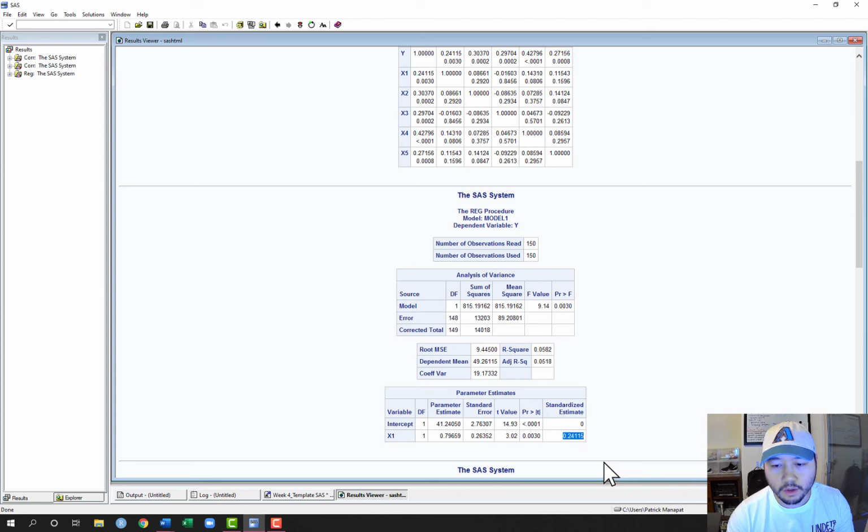And again, where we draw that from is this last column here. So 0.24 is the standardized coefficient. And so for every 1 standard deviation increase in x1, y is expected to increase 0.24 standard deviations.